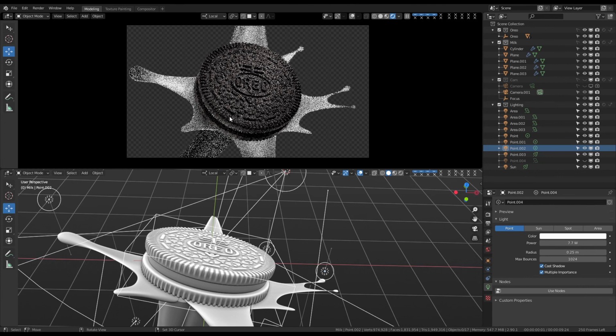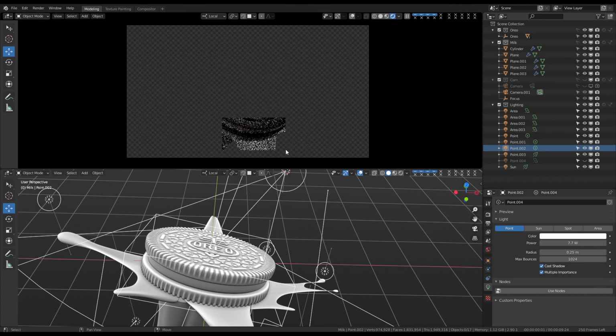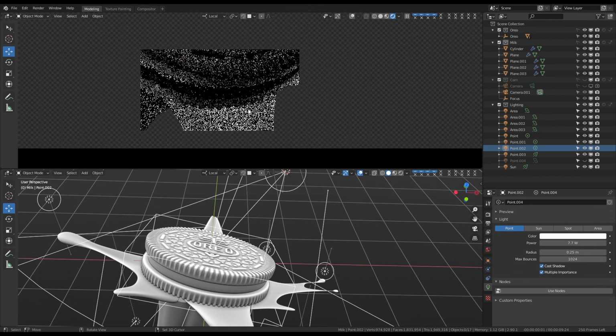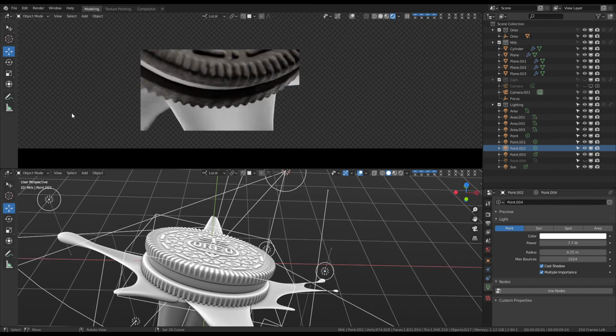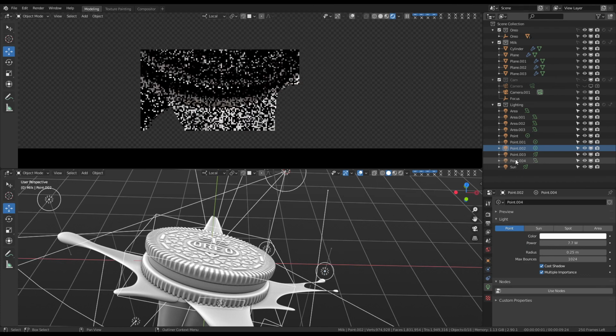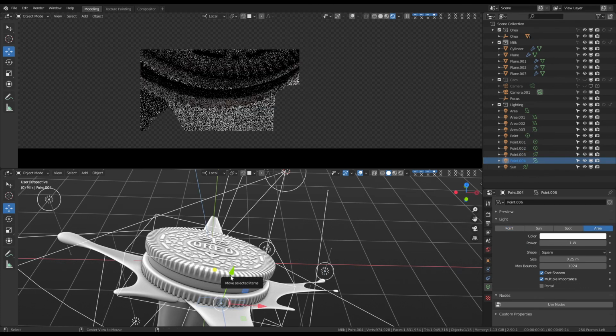And finally, there was one more problem, which is that the bottom of the cookie, right there, is too dark, and especially when you look at it in contrast to the milk, it looks kind of out of place if these two areas, which are directly next to each other, have such a strong contrast in lighting. So I just added a small area light as a fill light to illuminate the cookie.